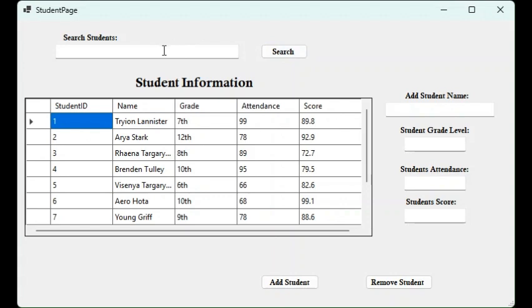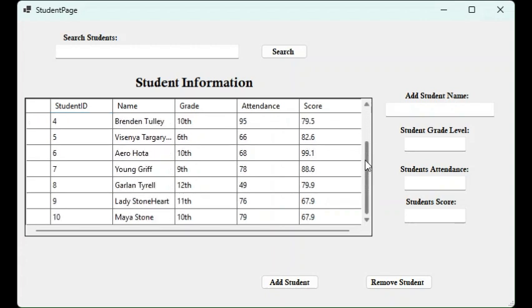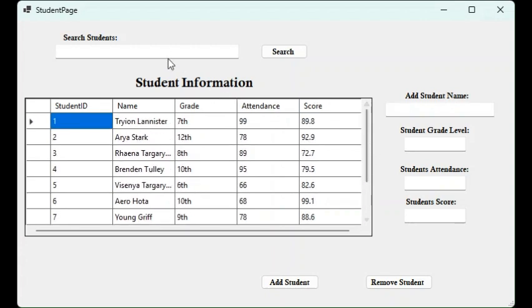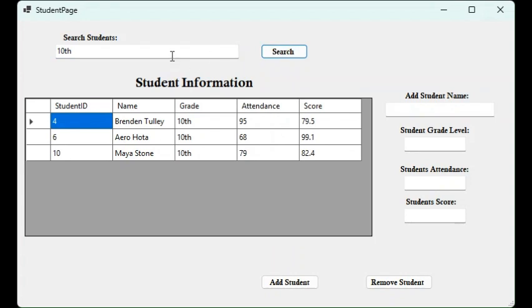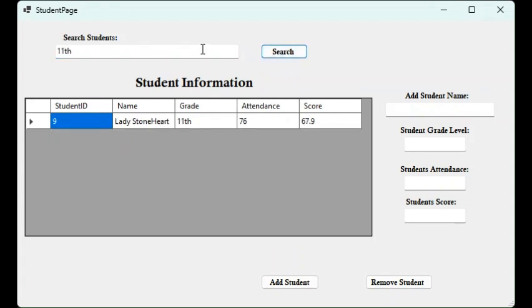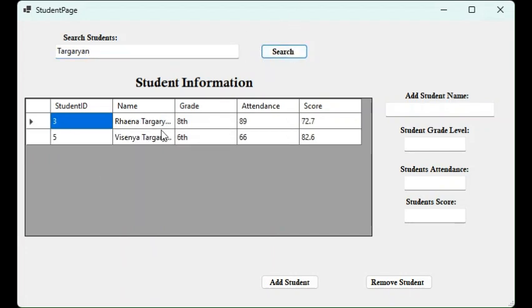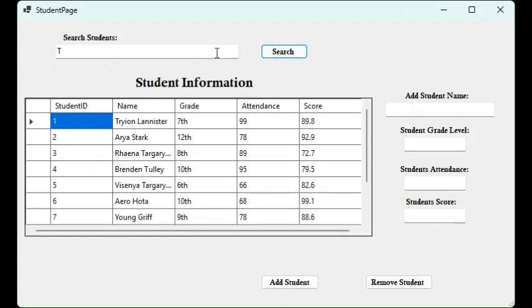Okay, so first, this is my student page. You can see that we have the 10 students that I had earlier. If we wanted to search by grade, we could. These are all the 10th graders. 11th. Do by last name. Two students. Let's do by one number.